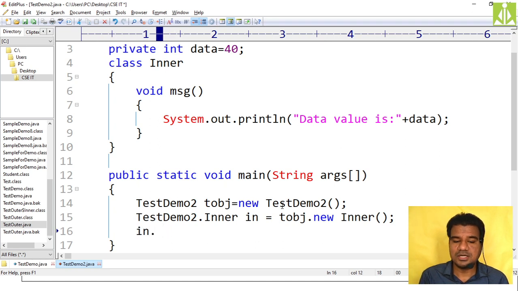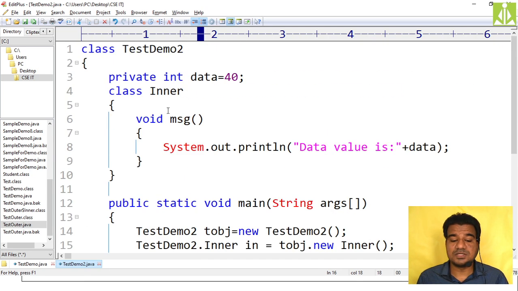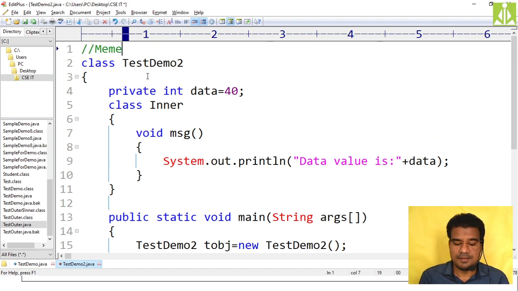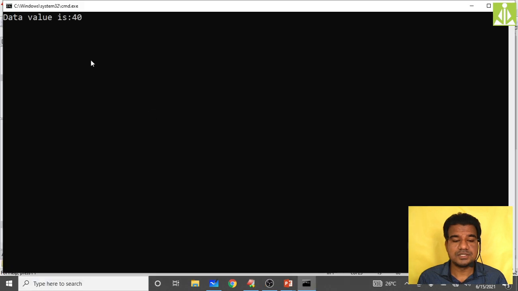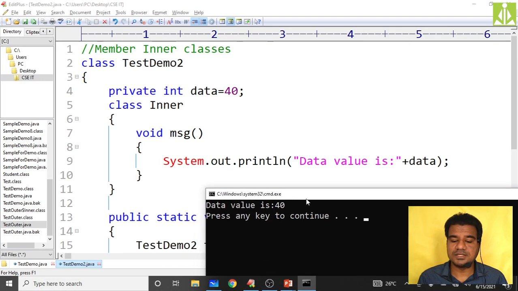Now in.msg() calls the inner class method, that is msg. In this way, these two statements are very important when we are dealing with member inner classes. These are member inner classes. Okay, so compile. Yes, without any issues the program got compiled. Then run. See, from the msg method we are getting the value as 40.